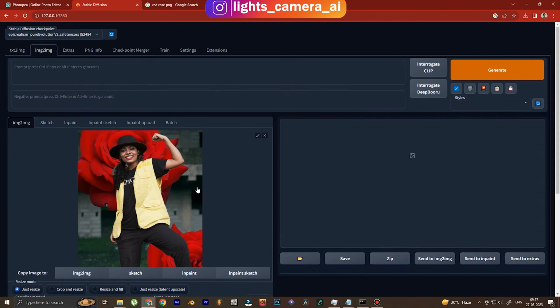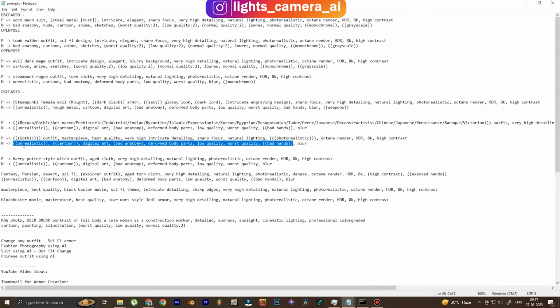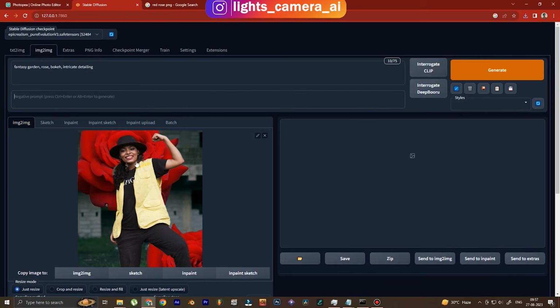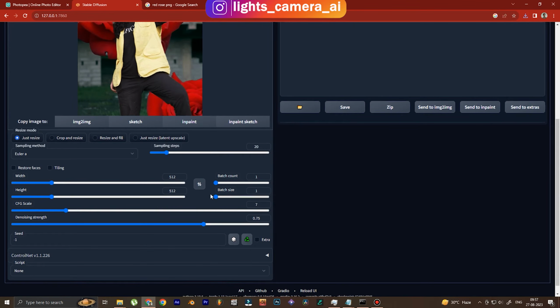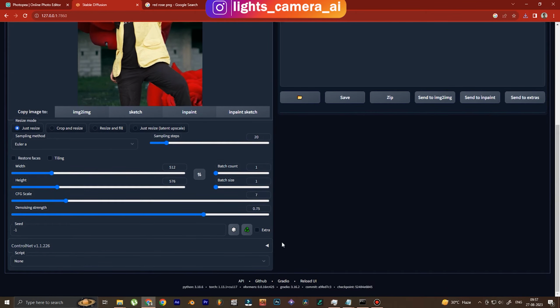Okay, and in the text we write what exactly we want. So here I want it to be a fantasy garden, so I wrote the same, and I want there to be flowers, rose, bouquet, and this is the negative enhancer. You write it in the negative prompt section so that these negative things don't come up in our image. And we make some adjustments. We change the height to match the aspect ratio of this image, and we leave the sampling steps at 20.